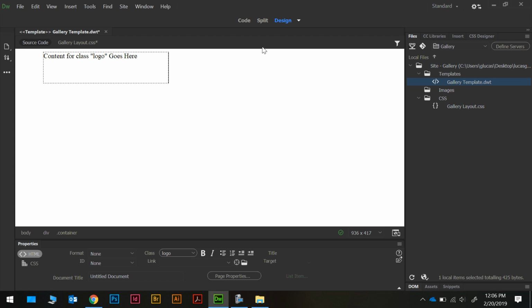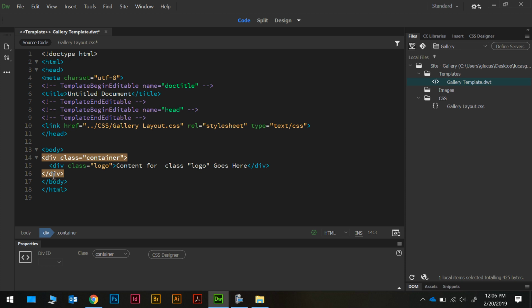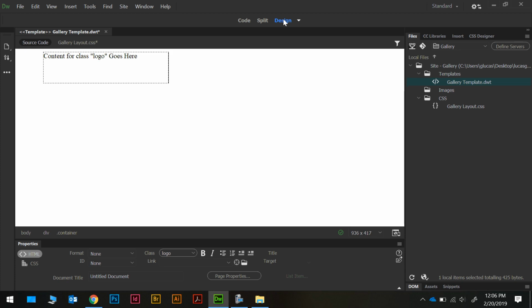So if I switch back to my code view, this is where my container starts, and this is where it ends. This is where my div for my logo starts, and this is where it ends. It's inside the container. So everything else should be inside the container, but separate. So here, if I'm in my code view, I'm going to click here after where my logo ends. I'll go back to my design view, and notice here it says I'm on the container. My cursor's right here.